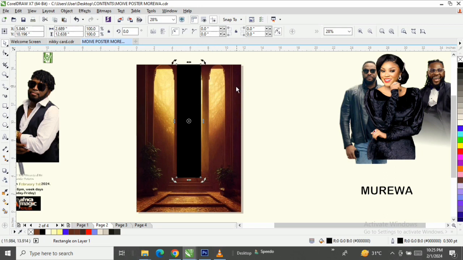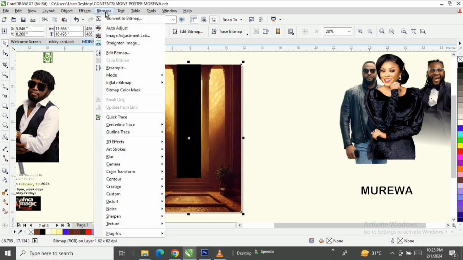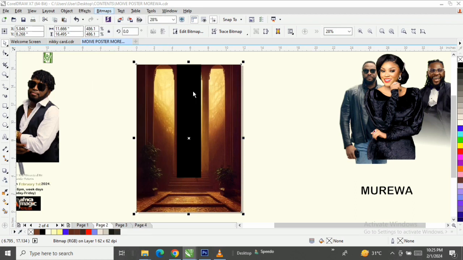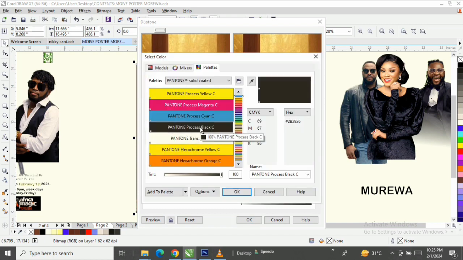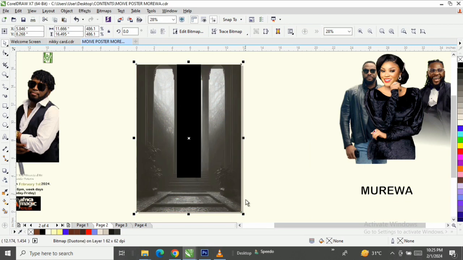So the next thing I'm going to be doing now is to convert this guy here to black. So how do you go about that? You go to your bitmap here and go to your mode. Can you see? Go to your mode and you come to duotone. Then you click on your duotone. You see Pantone. You double click on it and you click on black. Pantone process black. Click on it and click on OK. Then you click on your OK here. Can you see it? That is the second stage.